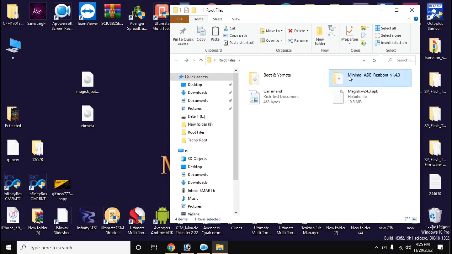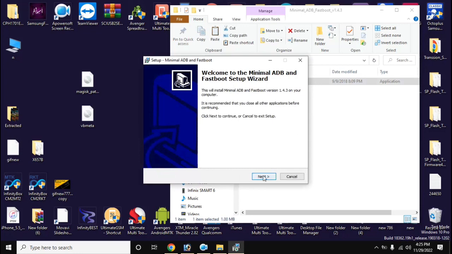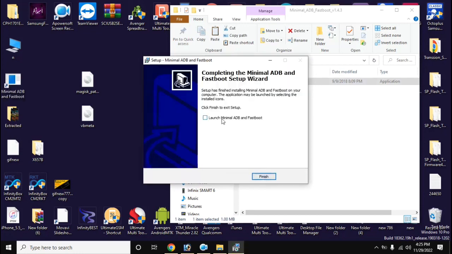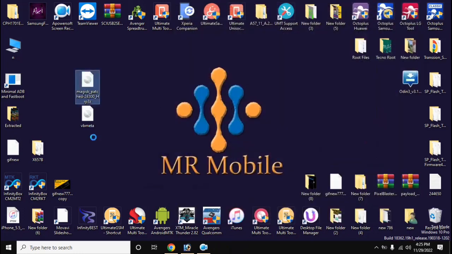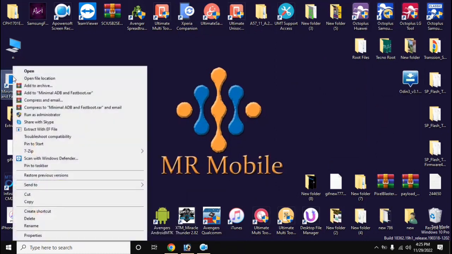Install ADB Fastboot Tool in the computer. Now rename the file created by Magisk to boot. Copy boot and Vbmeta files, and paste them in the main folder of ADB Fastboot Tool.